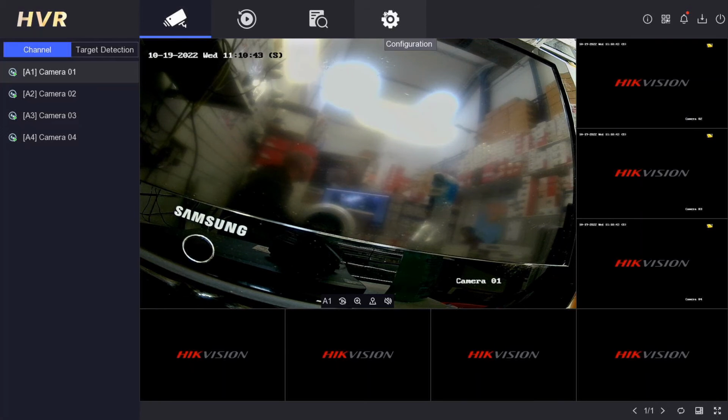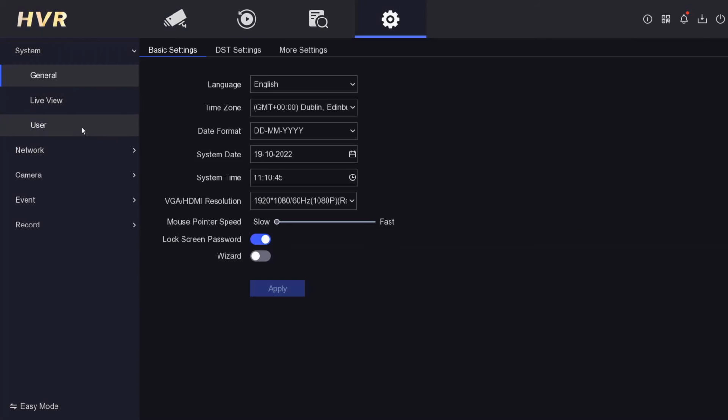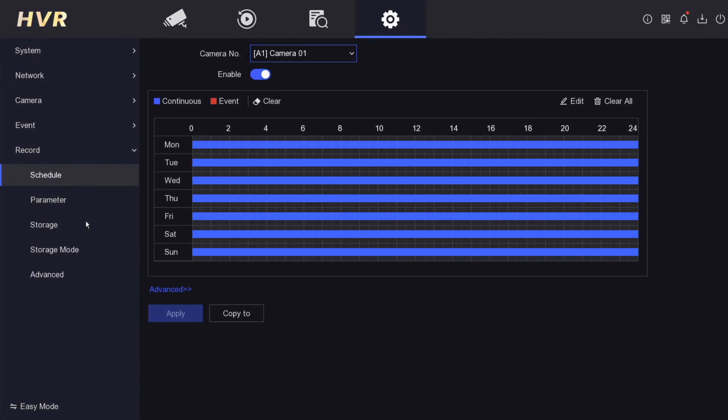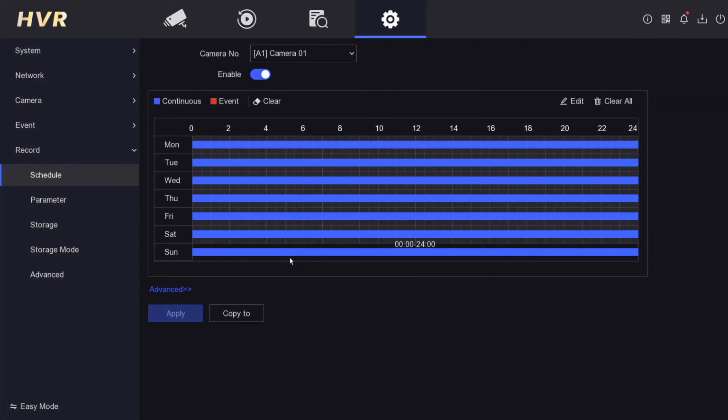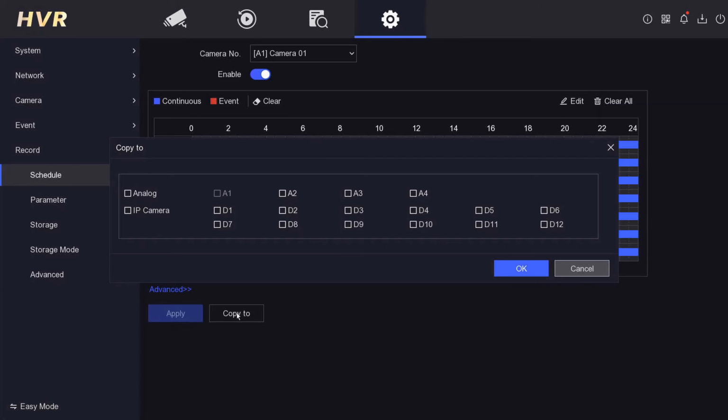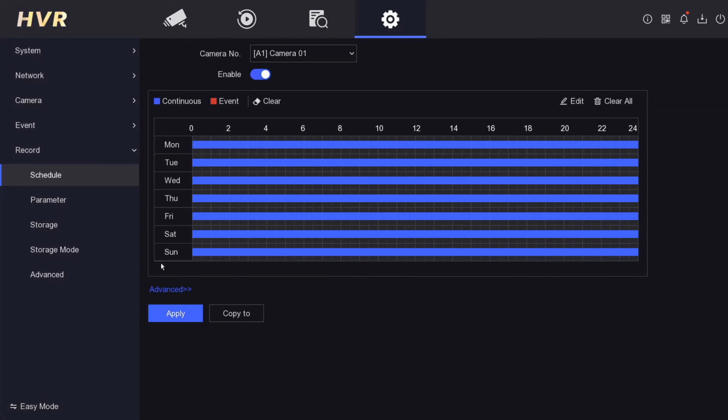Okay, so for this we go to configuration, and then we go to record. Okay, and then under record we have schedule and parameter. So first of all, we're going to go to the schedule and click on advanced here. As you see here, it says record audio. That means if you have audio coming, it's going to record it. All right, most DVRs should be preset to record that, so make sure that is ticked, and then you can do copy to all cameras and apply that to all your cameras.